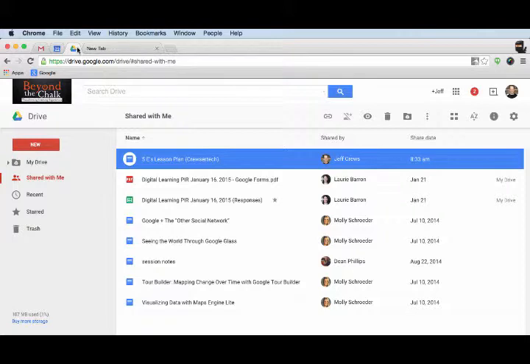So Google Drive, a great way for sharing documents between different individuals, between different organizations, and out to the general public.